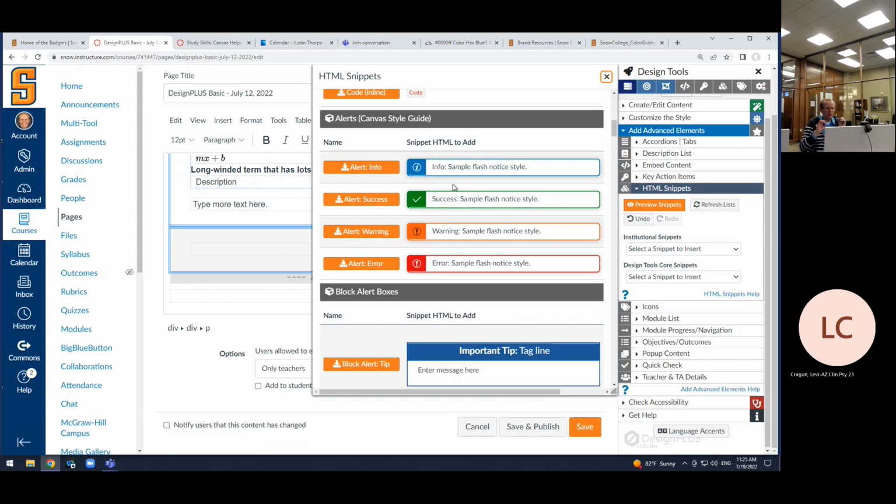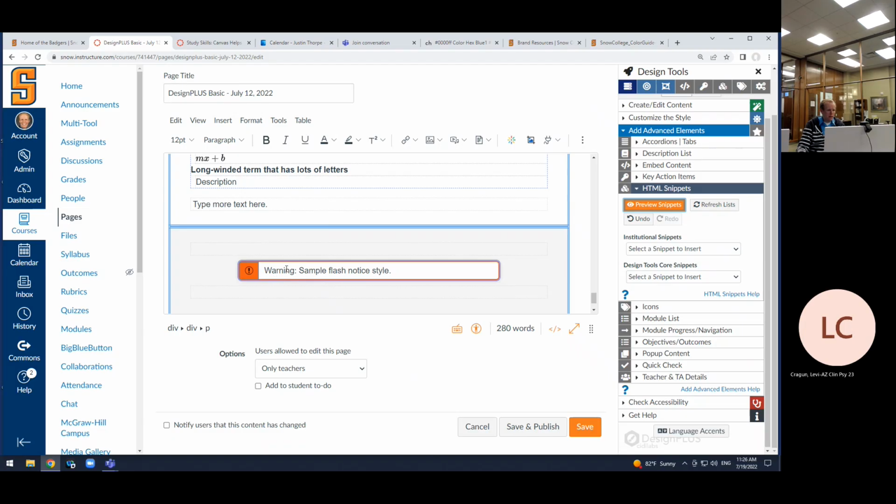But the pre-formatted HTML snippets that I really like start after that. So for example, they have these little floating bubbles. So I can insert like this warning bubble. For example, it comes in. I can then edit this text however I want. So warning, remember to submit your paper in APA.